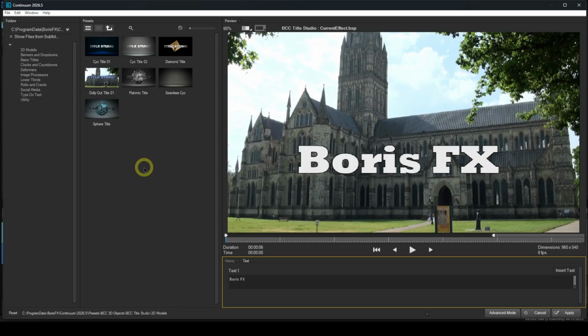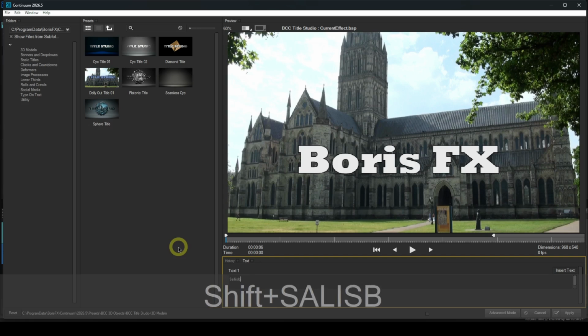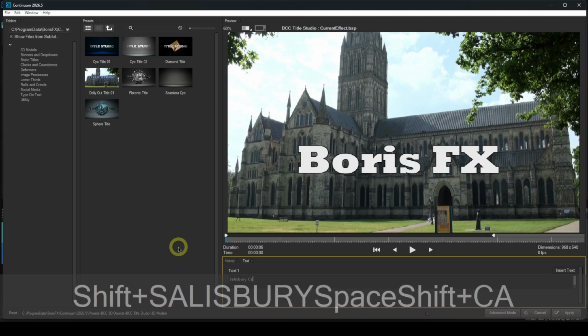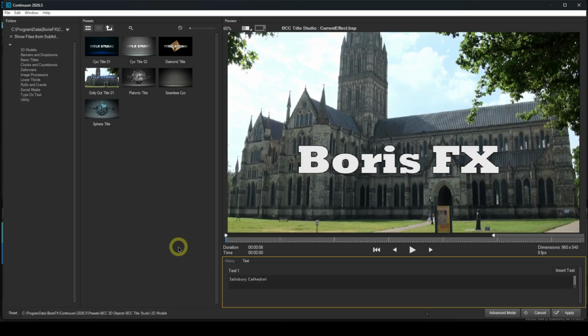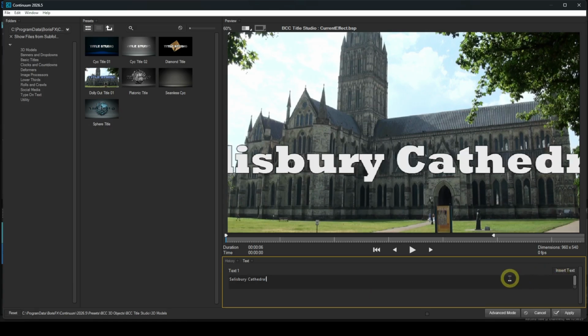Underneath the preview screen, there's a field labelled Text 1. This is where you change the text string. Having done this, apply the text by clicking Insert Text. If you're happy with the title as it is, you can click the Apply button, which will close the FX browser and apply the title to the video event.